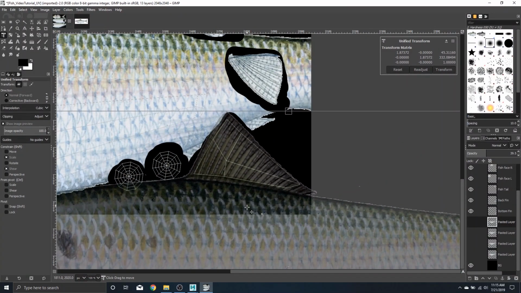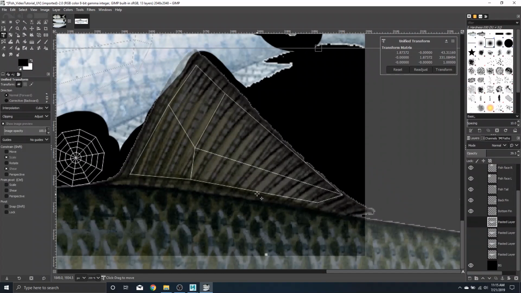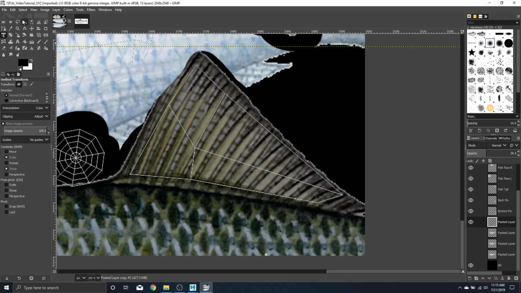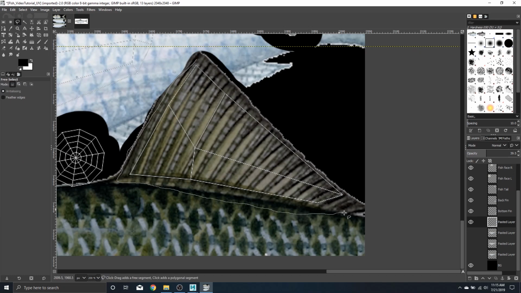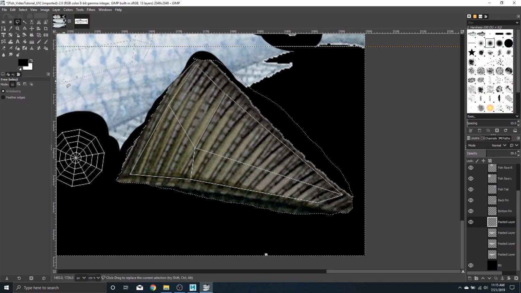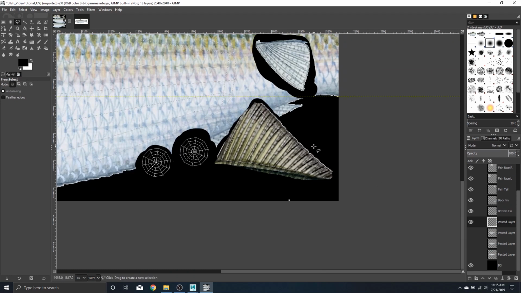That seems to kind of cover most of it. Yep. Enter. And select tool. Select around it. Select, invert, delete. Select, none. Bring the opacity back up. Like I said, very repetitive.